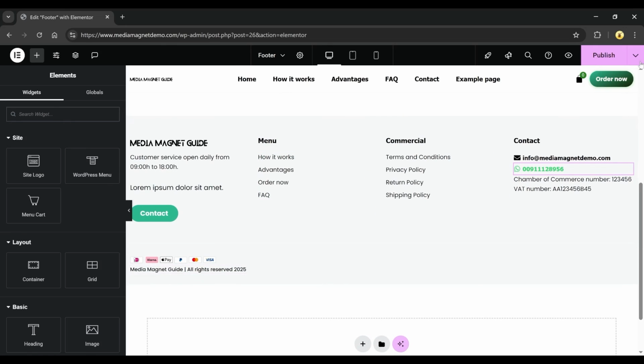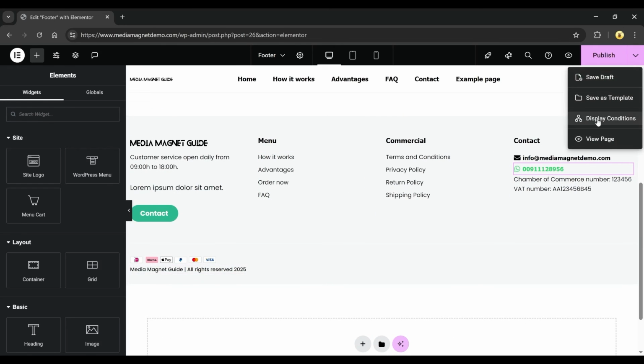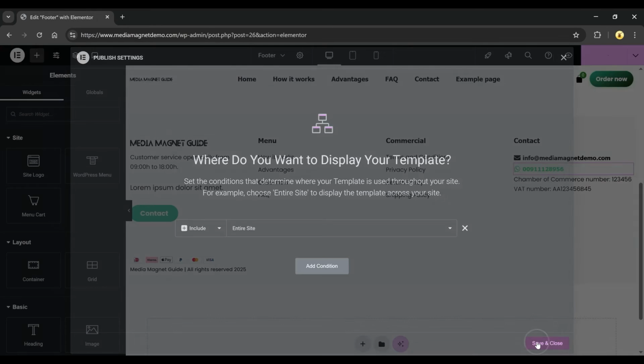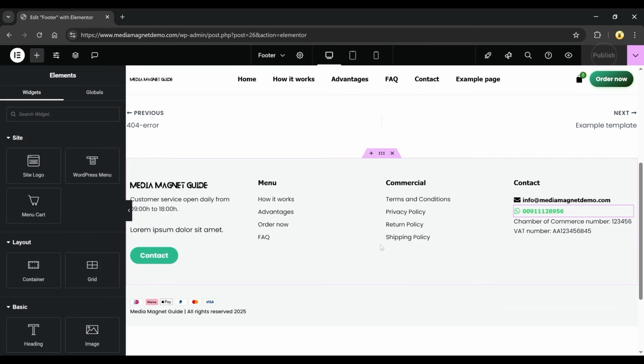Once you're done editing, click the arrow next to the Publish button, go to Display Conditions, and make sure it's set to Include and Entire Site. Hit Save and Close, then click Publish.